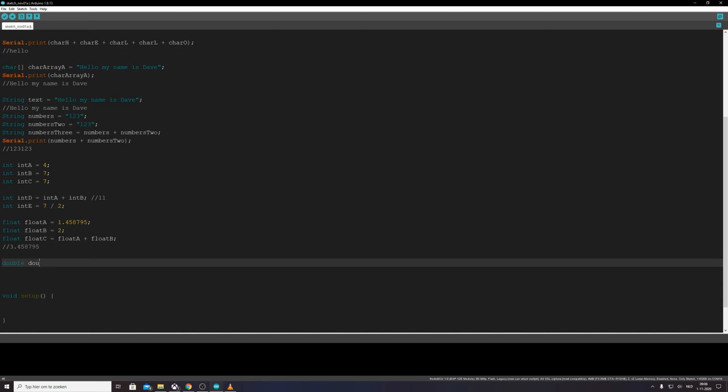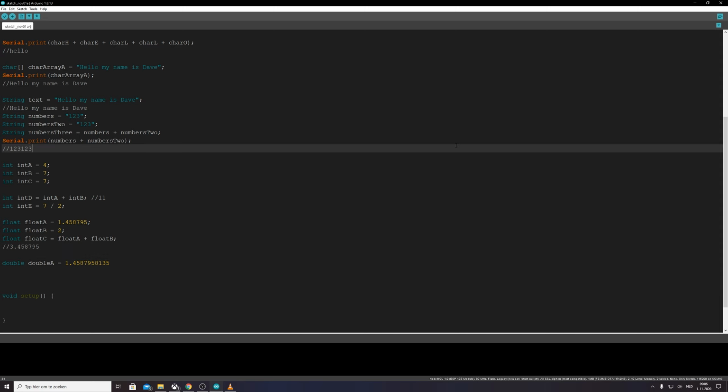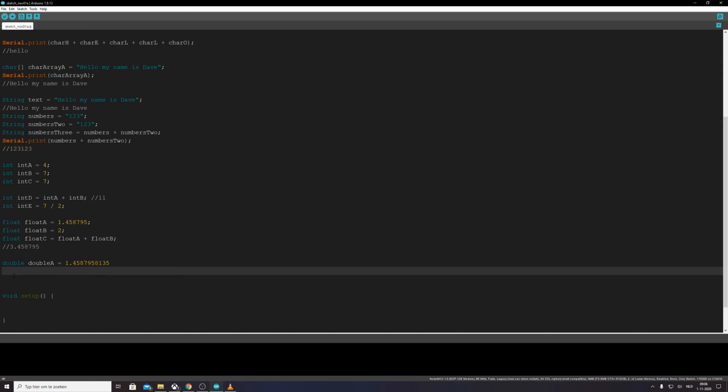So double A is 1.458795. A double can be precise up to, I'm quickly going to look over that. I'm not going to lie to you. A float was precise up to 7 digits after the dot, while the double is precise up to 15 digits after the dot.